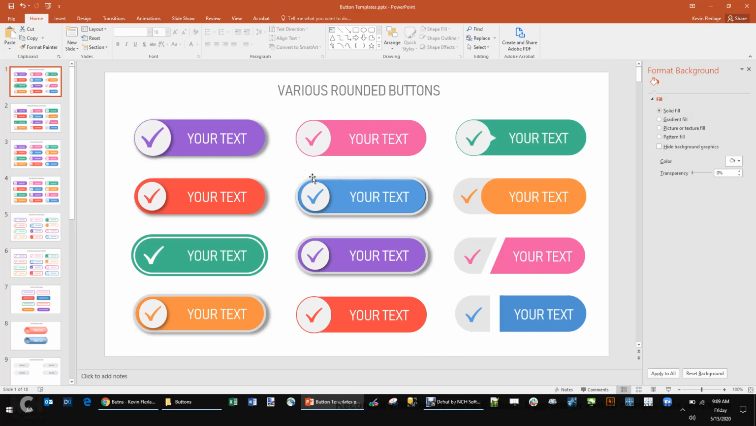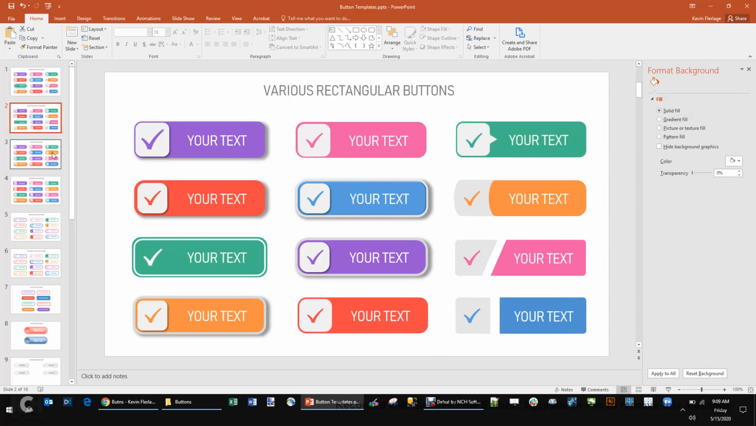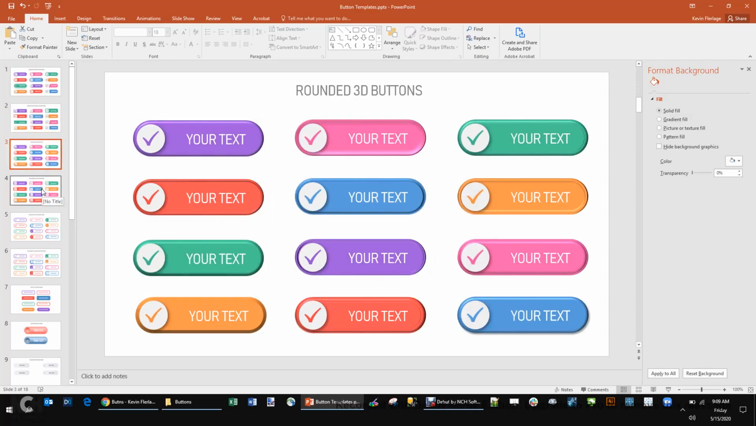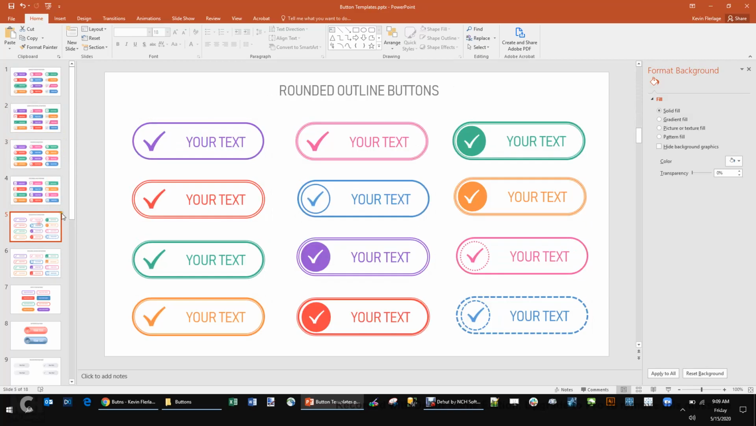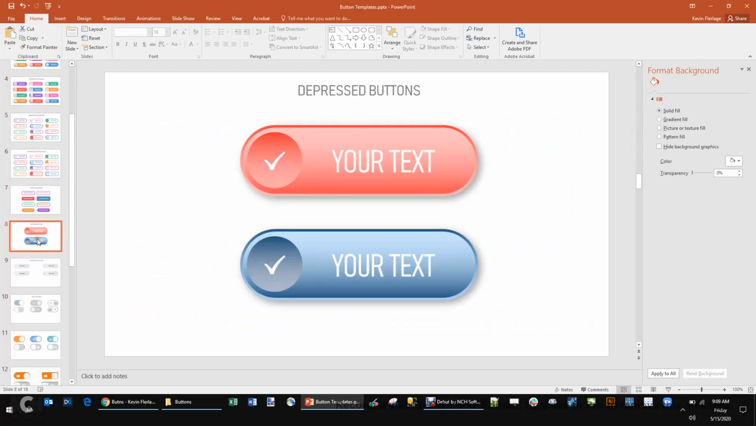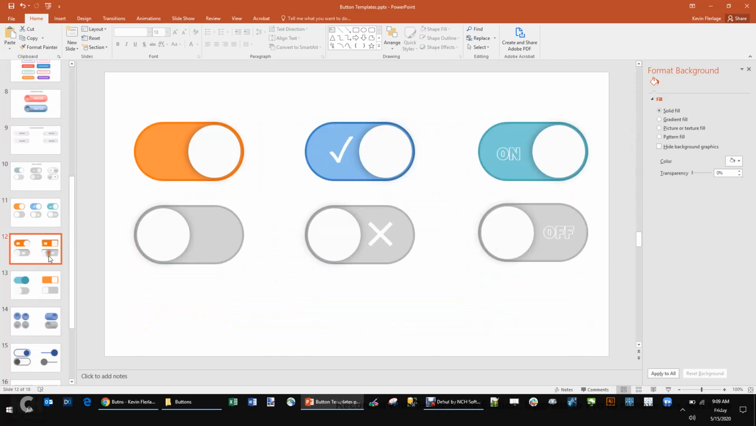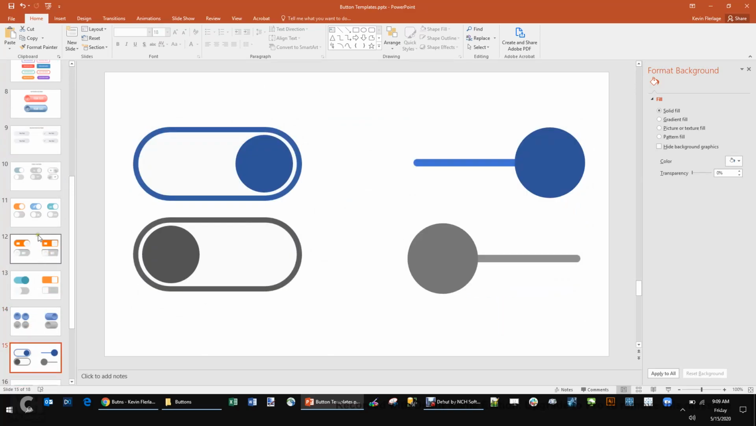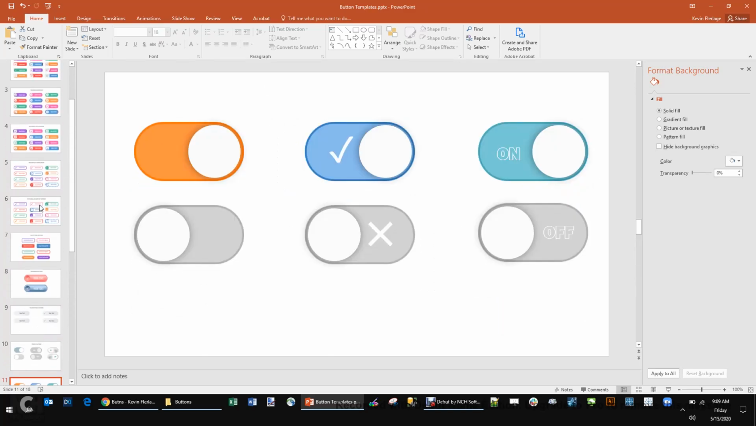You can also mix and match. So if you didn't want this little circle, you just wanted the check mark, you can sort of mix and match and move those around. But there's tons of different options here. We have rounded buttons, we have more rectangular buttons, we have 3D buttons, we have outline buttons, all kinds of gradients. We have a million different toggles, and Ken Flerlage did most of the toggles, so thanks, Ken, appreciate that.